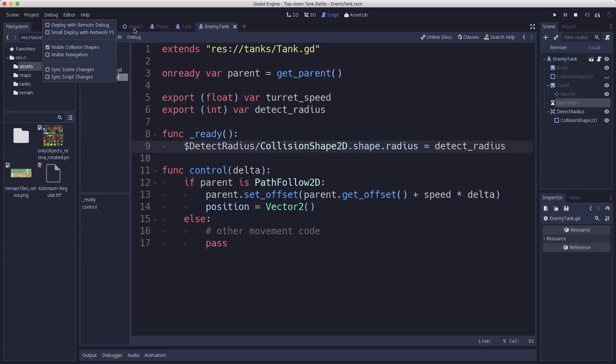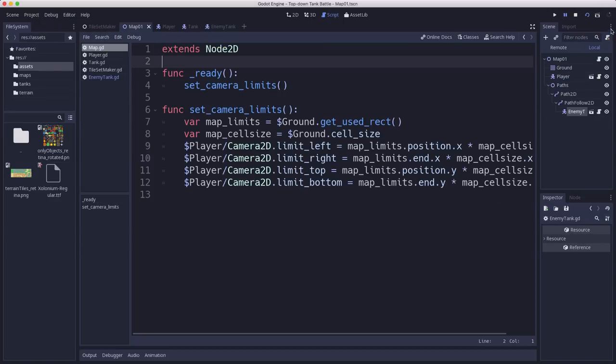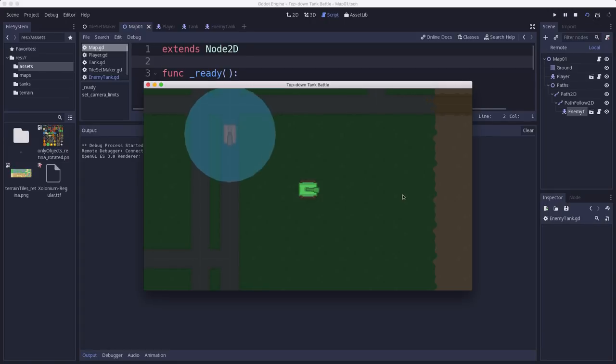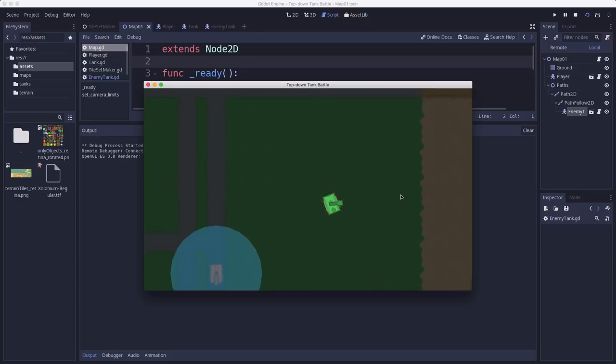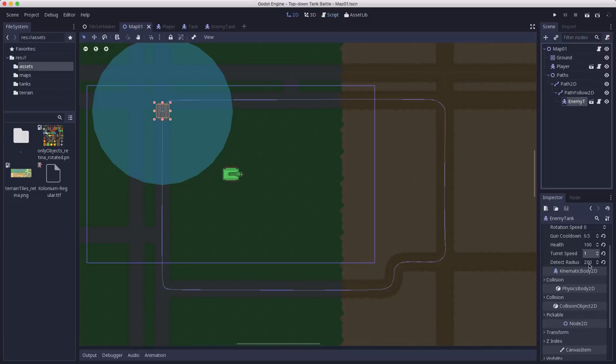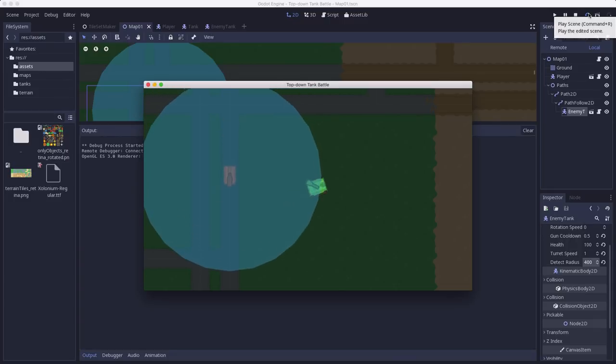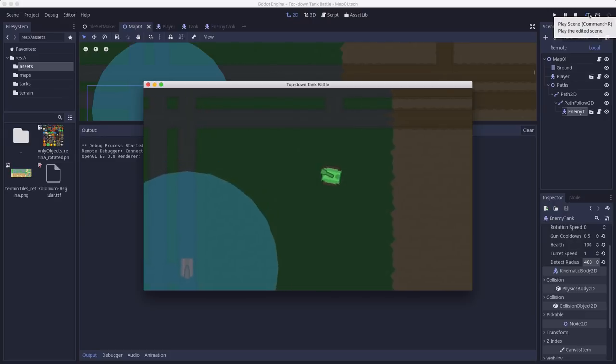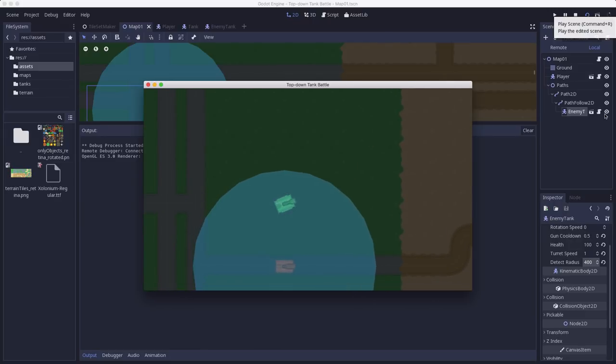And if we turn on visible collision shapes, that should let us go over here and see when we run it that we have our detect radius. And that's a little bit on the low side. We can leave 200 as the default, but I'll double it on this guy so that we have, yeah, that's better. So anytime you're inside of that circle, that's when we want this turret to turn to point at you.